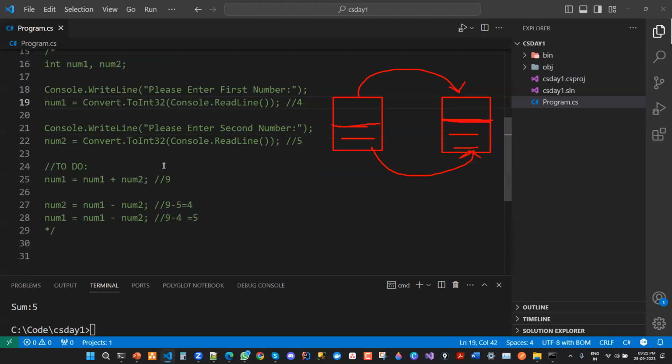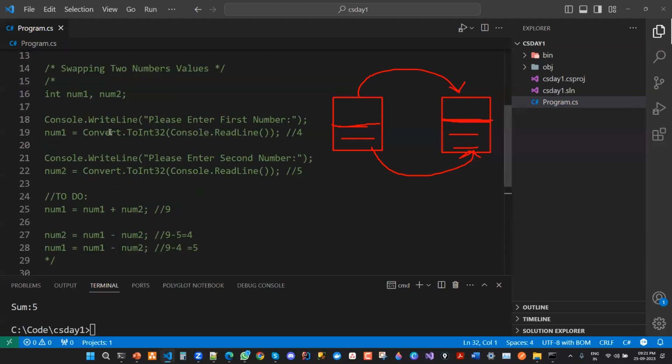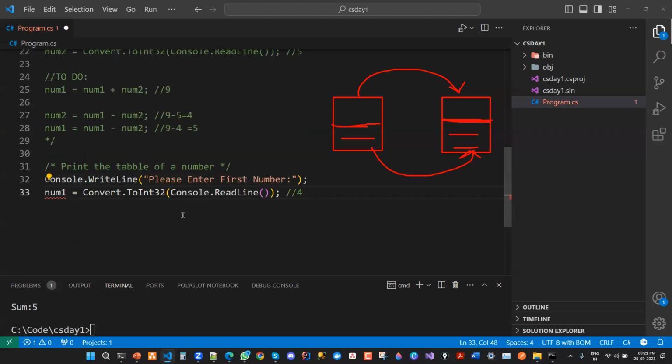So now make a program to print the table. Print the table of a number. Take the number as input from the end user. So let's say I'm taking the number as input. Please enter number for table here. Whatever number I'm getting, I'm assigning to num here.